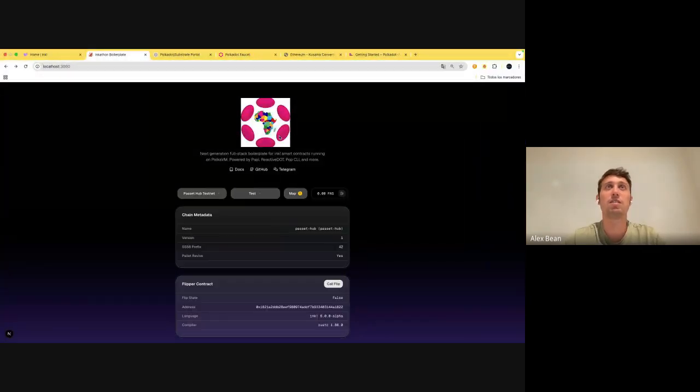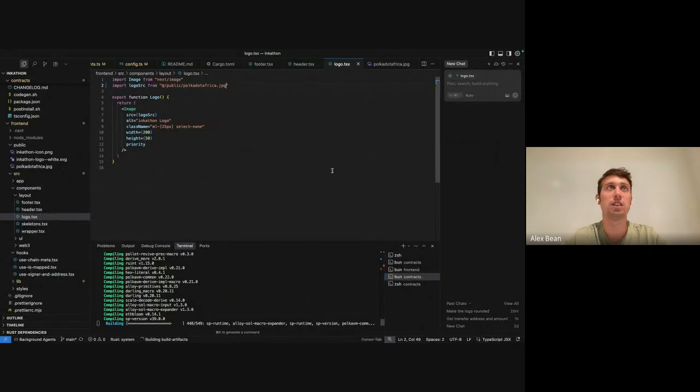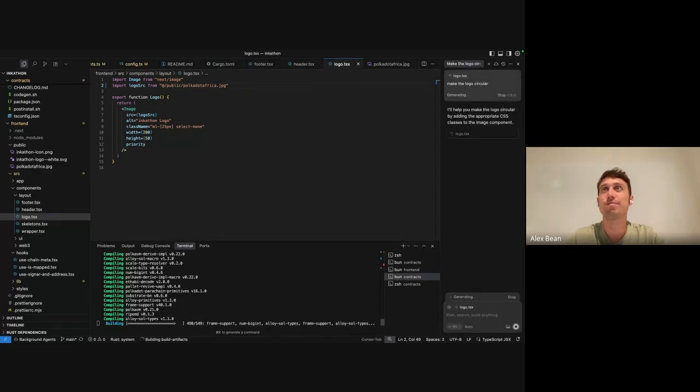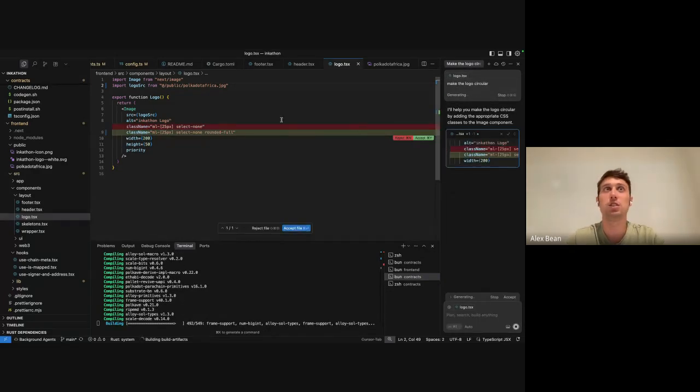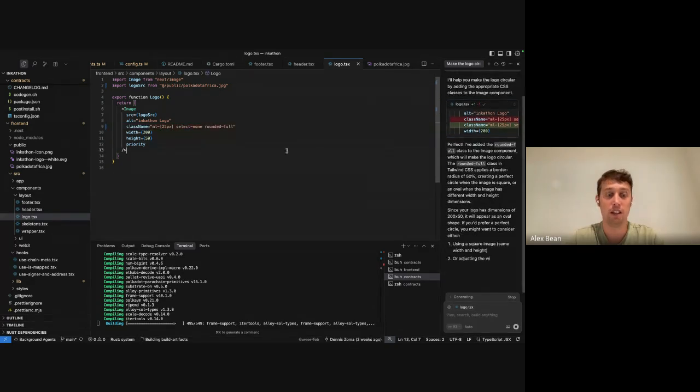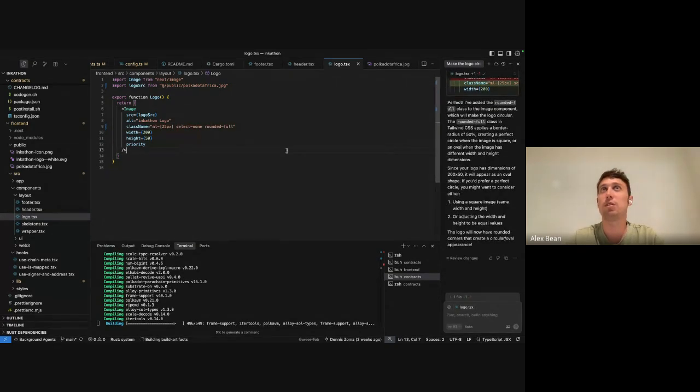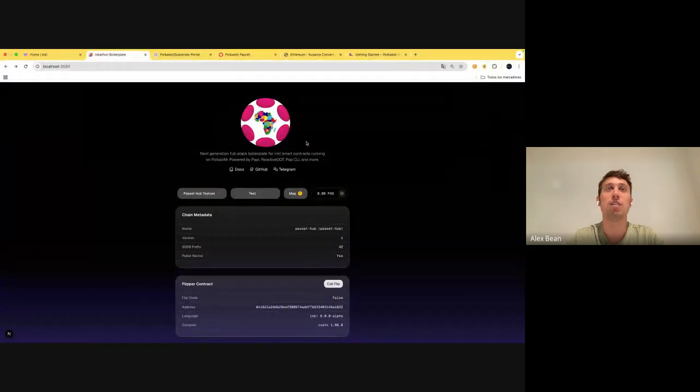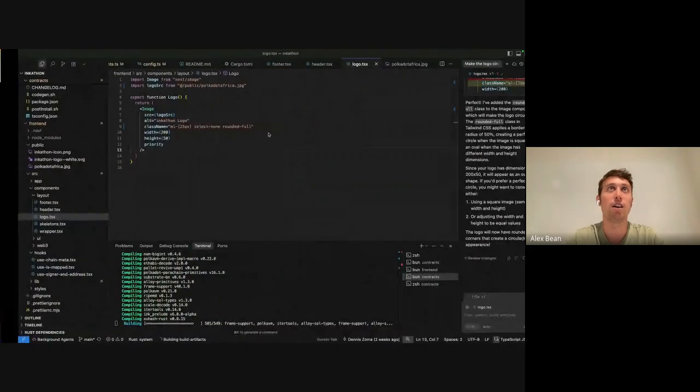I want to have that in a circular way. So we can ask. I'm using Cursor with AI here. So you can ask something here to the AI that says, make the logo circular. And it shows you how you can just, with one change, make the logo circular, which is super cool. And then you can see, oh, now the logo is a circular one.